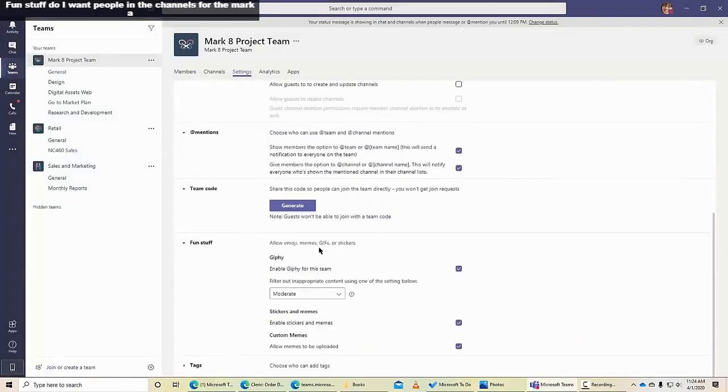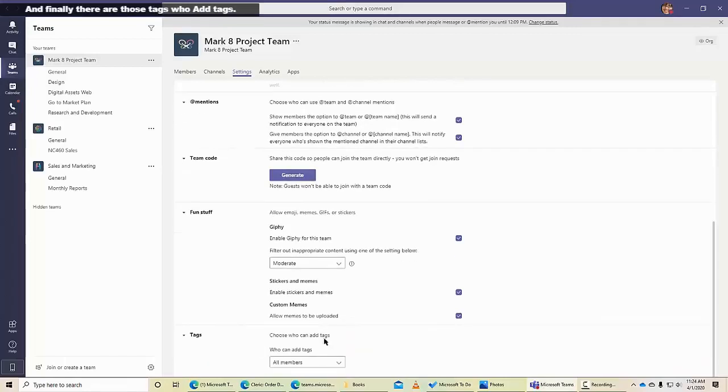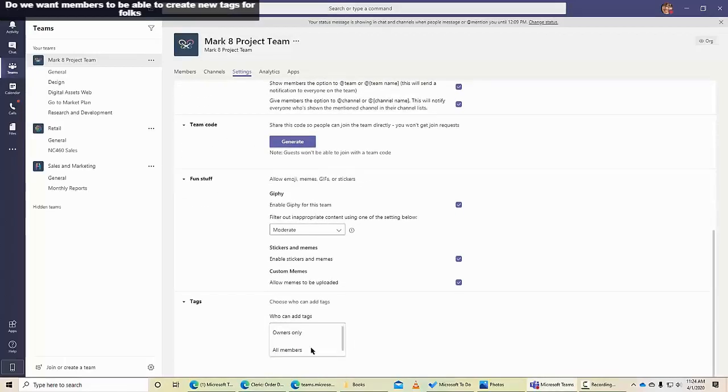Fun stuff. Do I want people in the channels for the Mark 8 project team to be able to comment with GIFs or stickers or custom memes? I think yes. We want people to be able to communicate the way they're used to. It improves communication and improves employee morale to let people respond with more than just a thumbs up or a winky emoji, to do a little bit more exciting stuff. And finally, there are those tags. Who can add tags? Do we want members to be able to create new tags for folks or just owners?